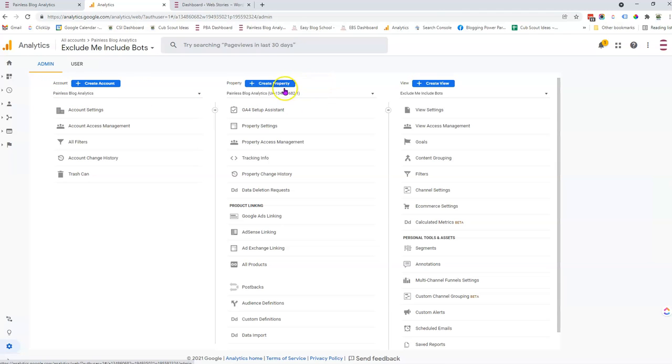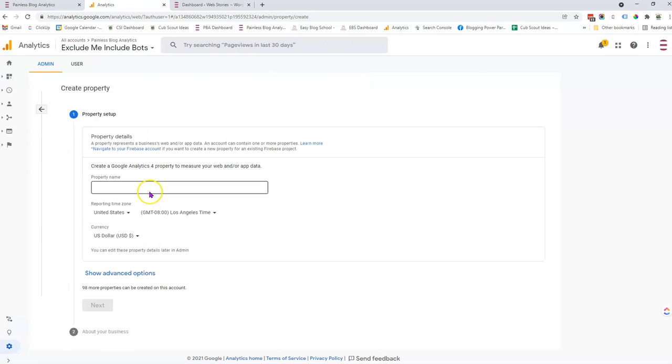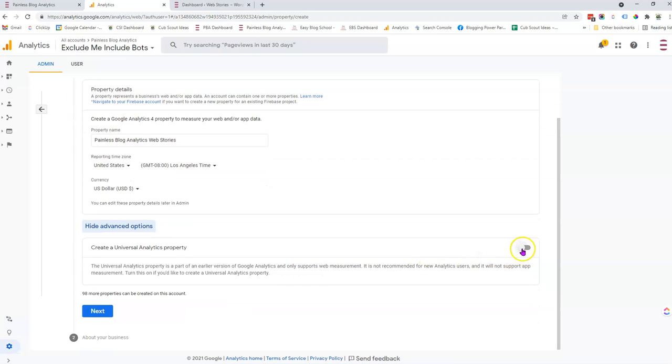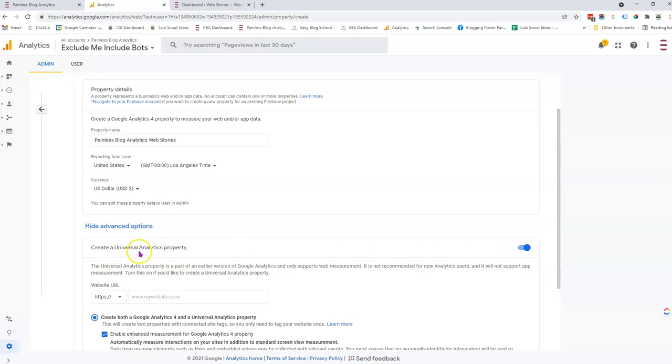Now, what we're going to do is click Create Property in this middle column. And then we need to put the property name in here, and I'm going to do Painless Blog Analytics Web Stories. So we're going to click on Show Advanced Options, and then we're going to click the button to toggle on Create a Universal Analytics Property.